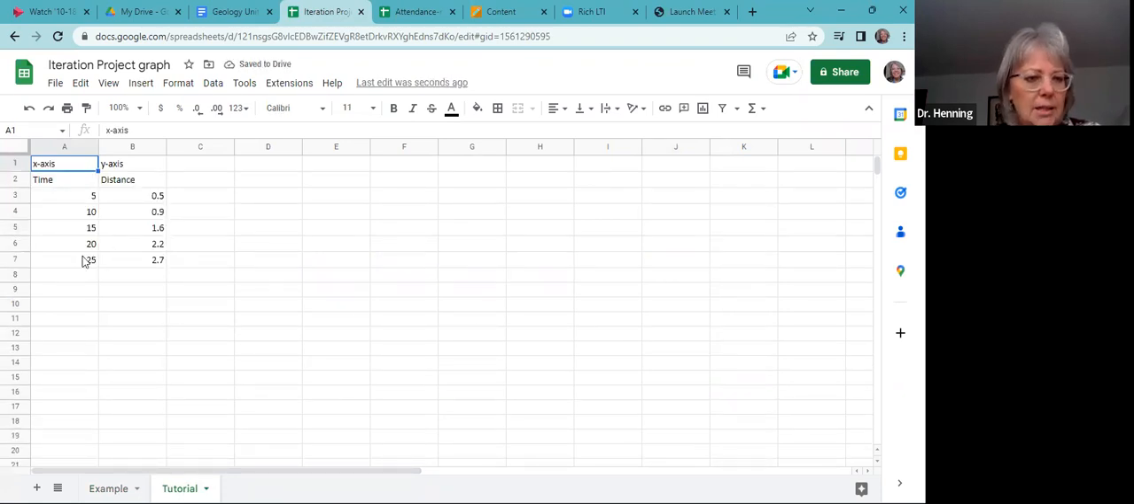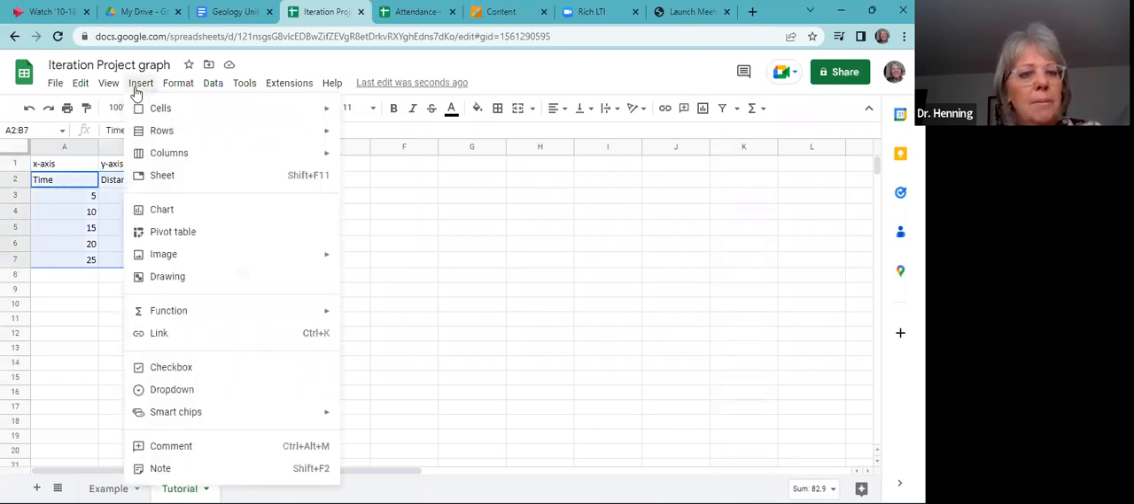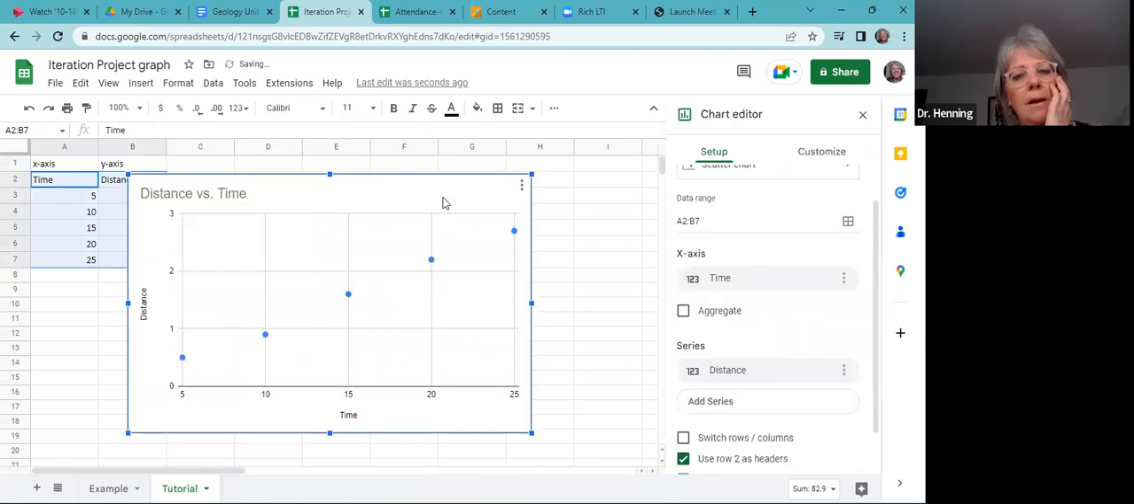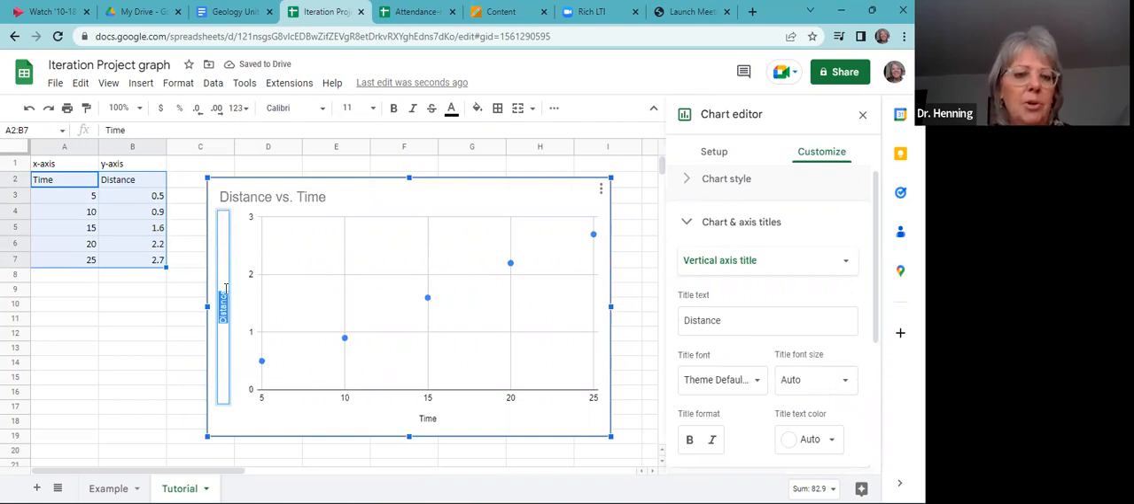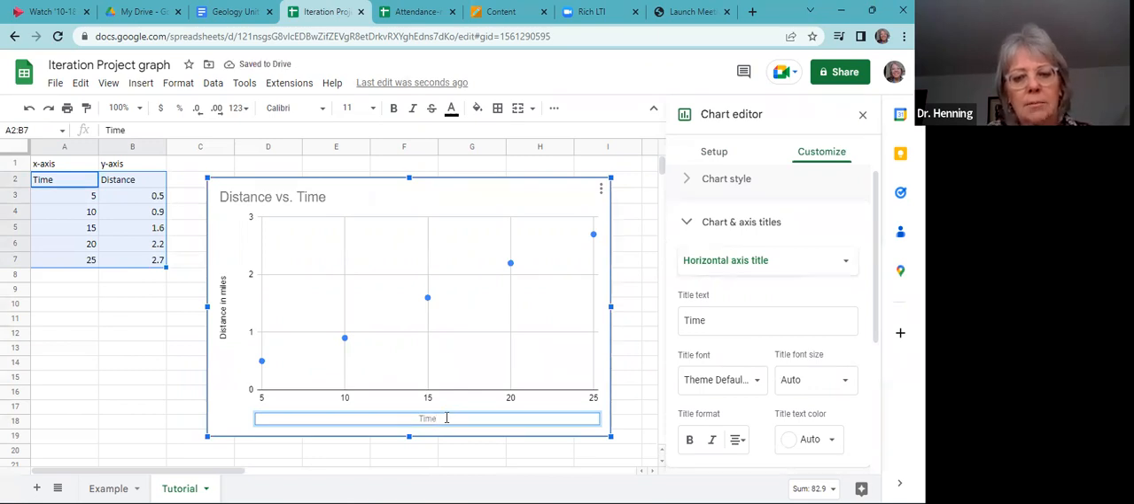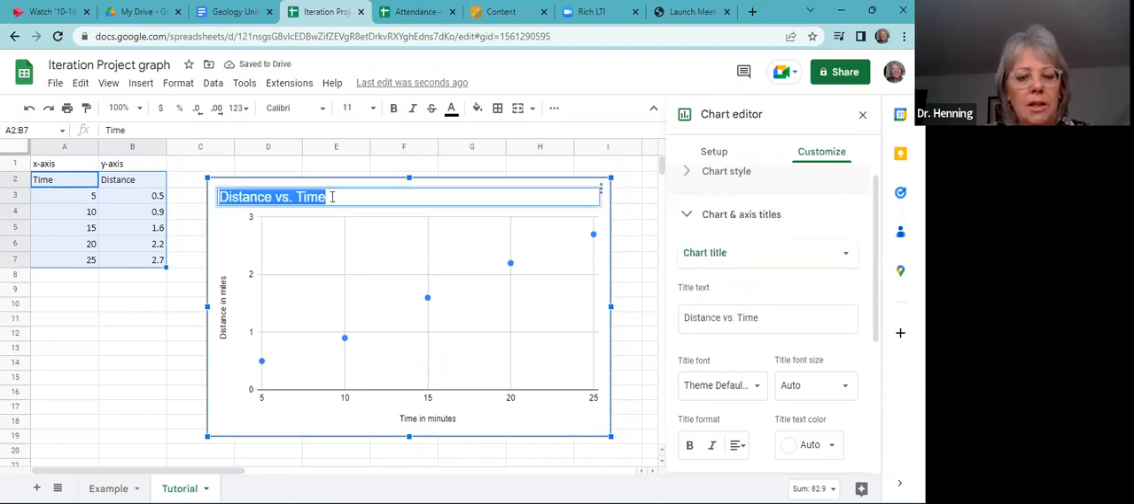I have my x-axis data, which is my time, in my first column here, and then my y-axis here. Same thing, I'm going to highlight, go up under the insert button, and click on chart. Then I'm going to move this over a little bit, and you can see we already have our X and our Y axis label. I just need to add in their actual unit of measurement. So distance was in miles, and my time, and then I'll change my title. I'm just double clicking on these.